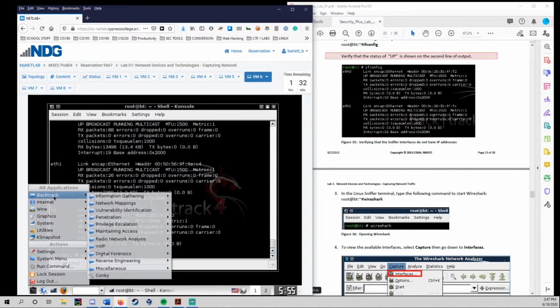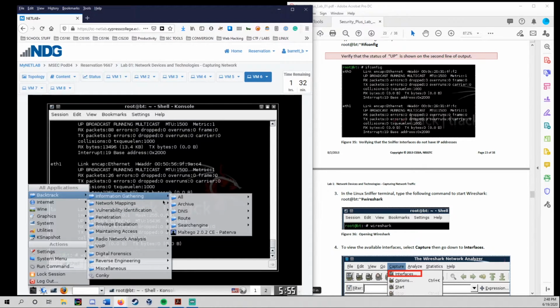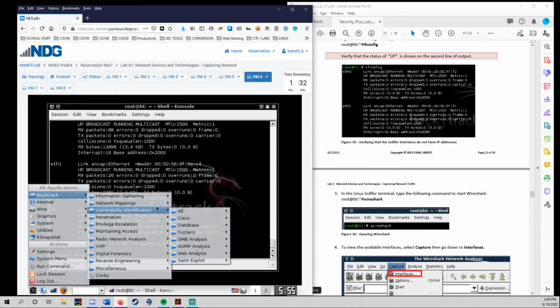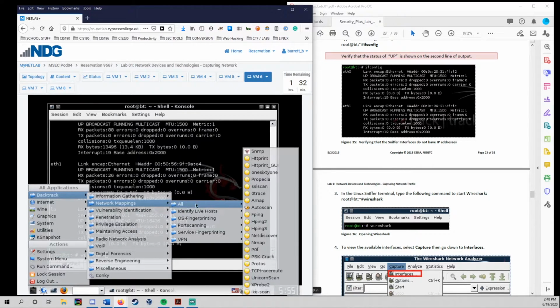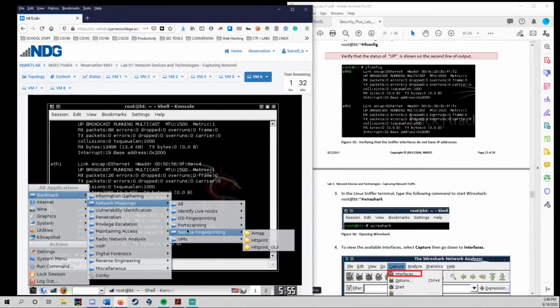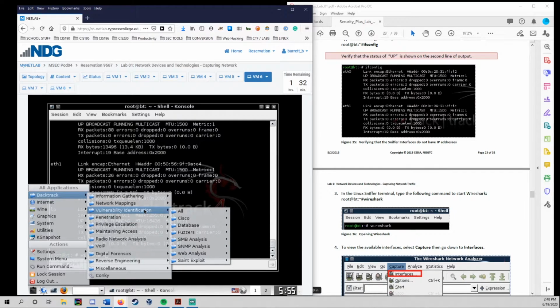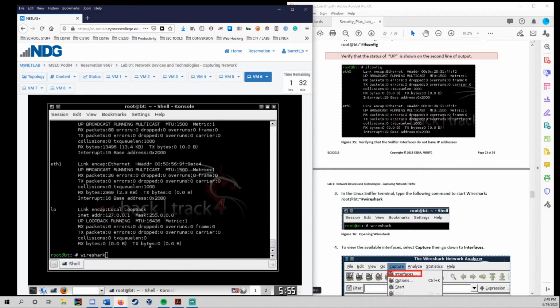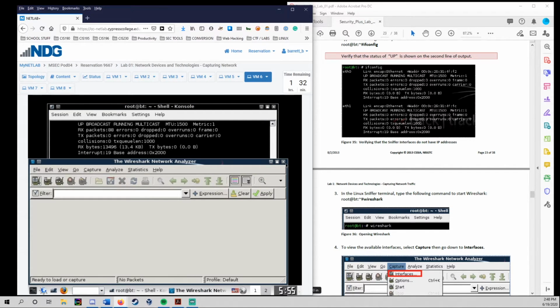So if you come to BackTrack, I believe information gathering, or no, network mapping. Forgive me, I haven't used BackTrack in a while. It's in here. I'm not going to keep going, but it is accessible through there. You could also probably just very simply search for it down here. Yeah, see, that launches it there.